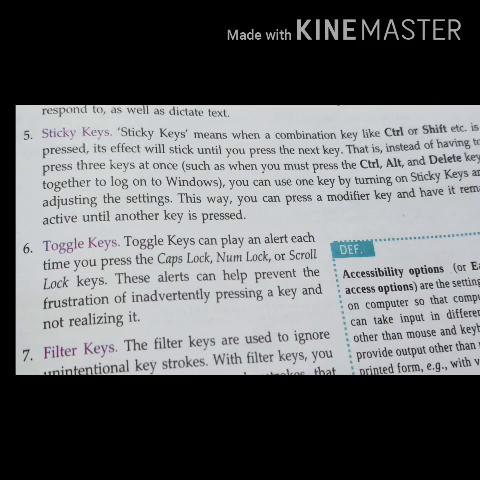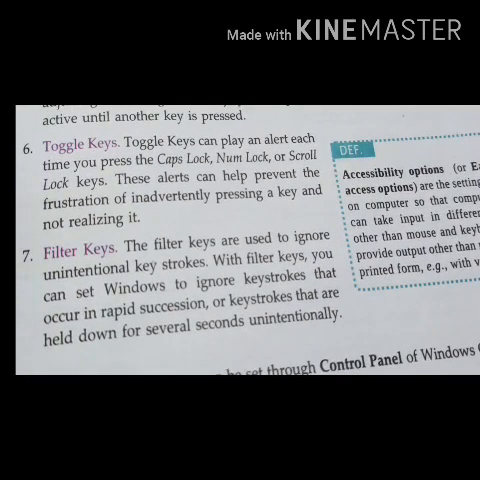Next is toggle keys. Some keys are there just like caps lock, num lock and scroll lock keys. These keys are present on our keyboard, and sometimes we get confused whether they are on or off. So to check whether a key is on or off, we can use this toggle keys feature.